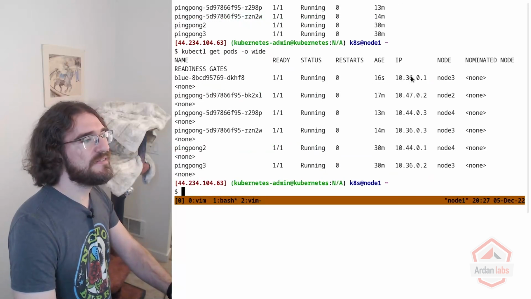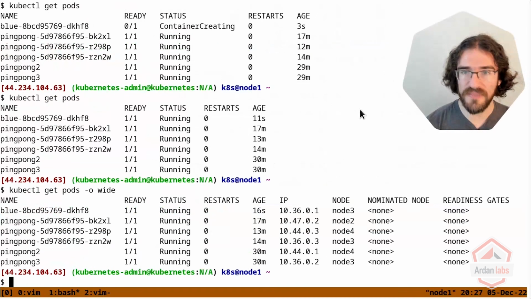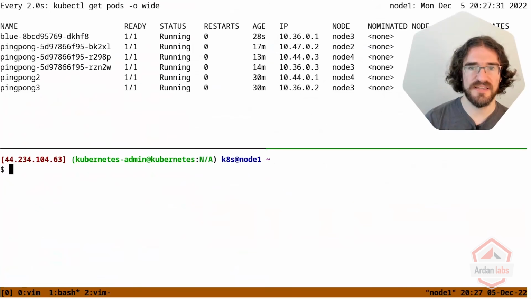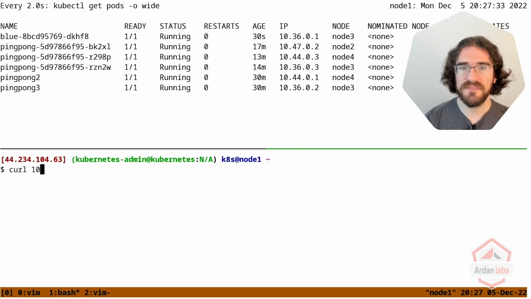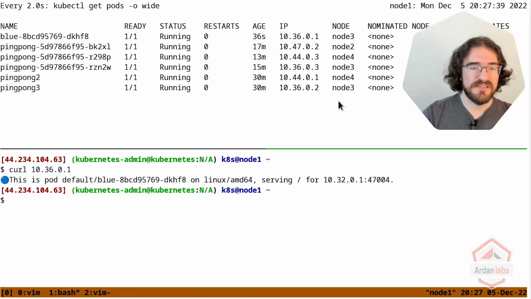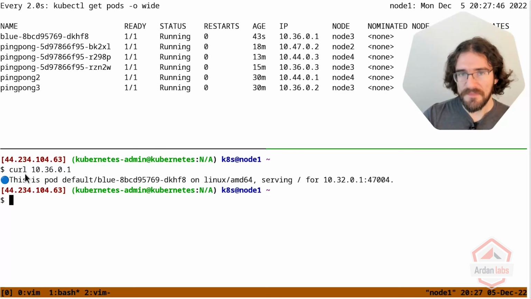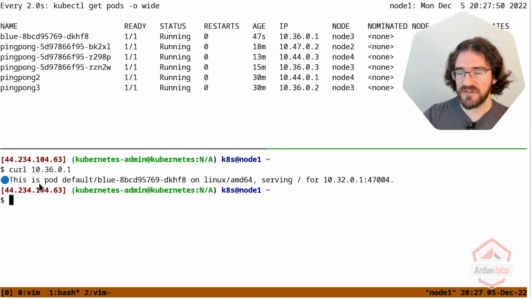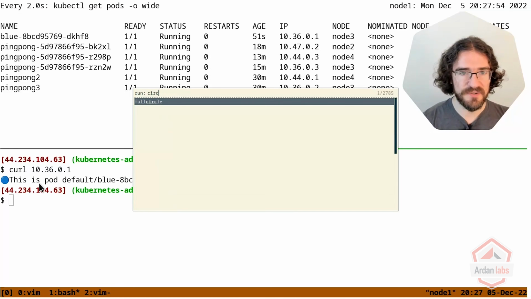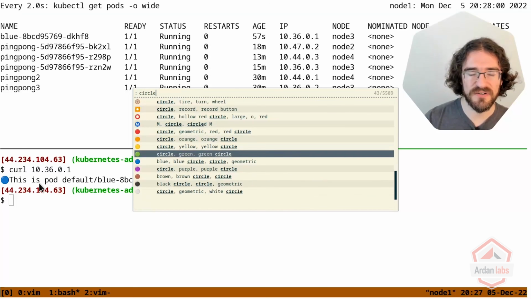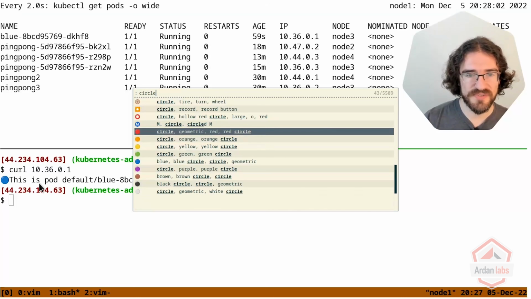So my pod is 10.36.0.1. Okay. So now I can do curl 10.36.0.1, and yep, you can see this is pod default blue, and there is a little blue circle in front of it. If you call the deployment green, you get a green circle. If you put red, you get a red circle, etc., as long as there is a circle like this in the emoji character set.